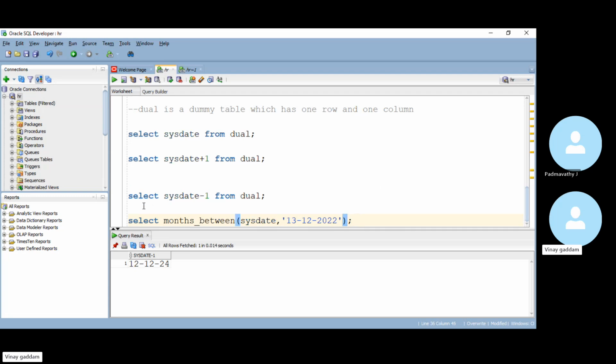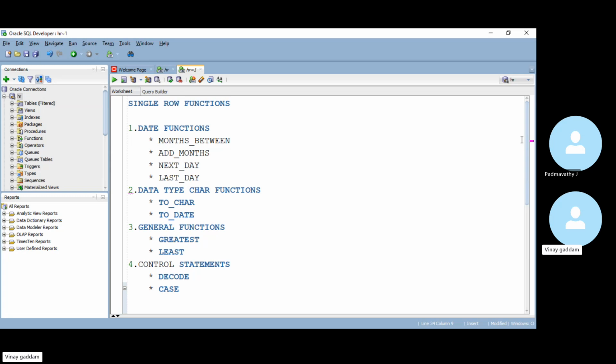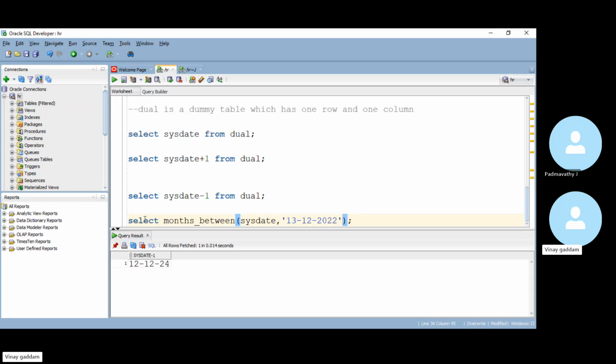So what is the first function here in date functions? Months between. So months between, what will it do? It will try to calculate the number of months difference between two dates. Okay, so what happens here? Just see, select the function I've used, months between.